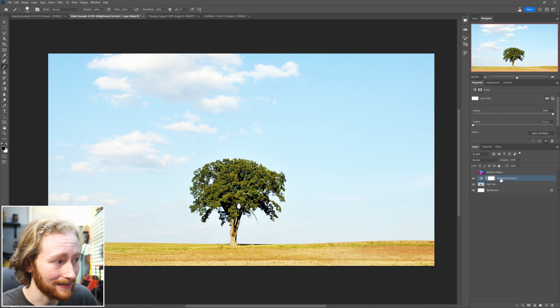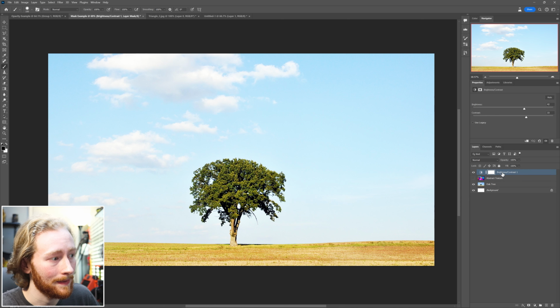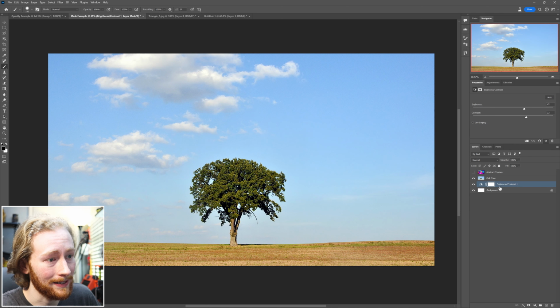Now, it's important to understand that the order matters just like any other layer. So if you want it to affect all of your layers, you're going to want this to be on top. And if I put that below the oak tree layer, you'll see that the effect disappears.